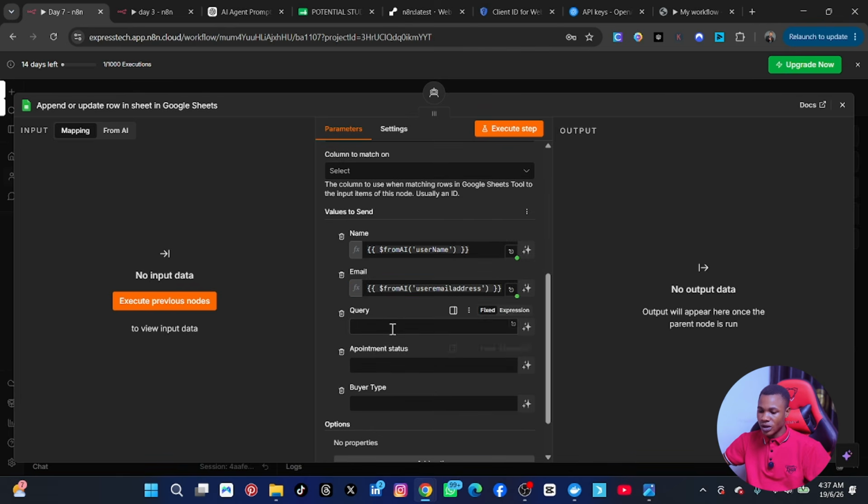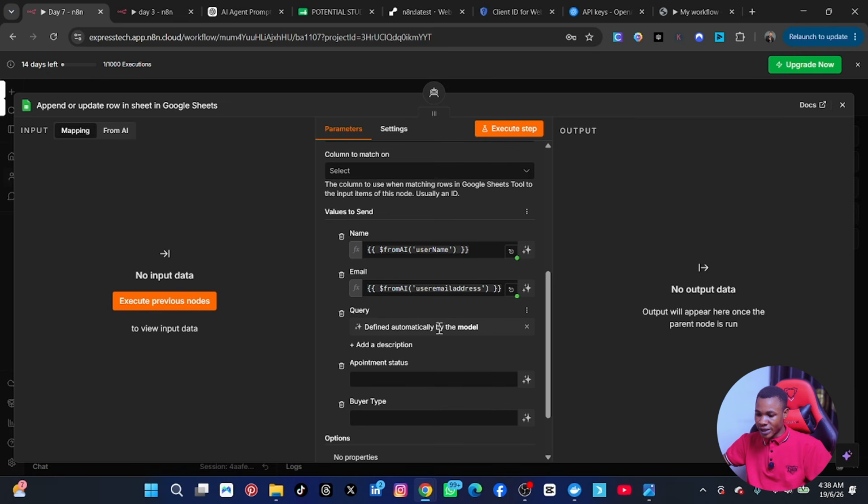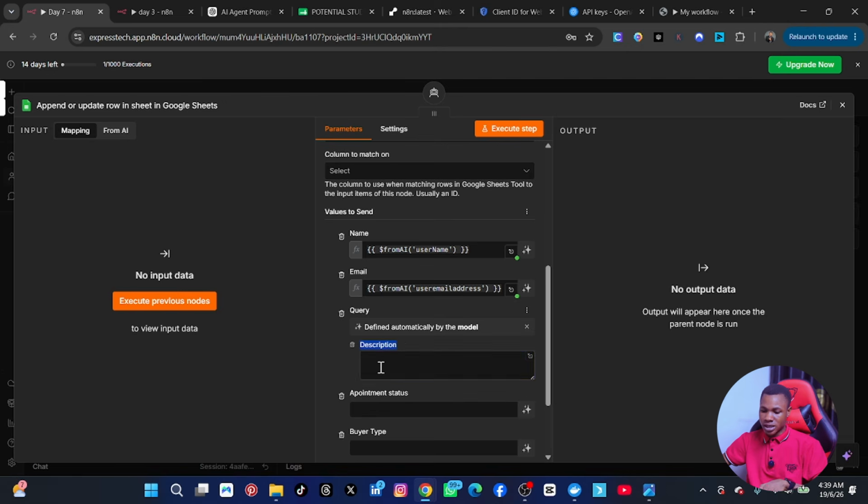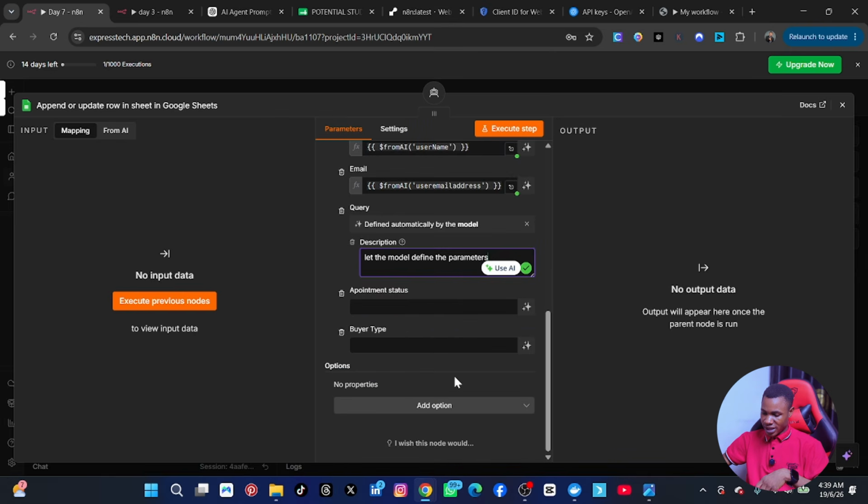So click on outside, and under query, you want to allow the model to define the parameters. Is that okay? So you don't have to do any of this expression we have been doing. Click on here, this small icon, let the model define this parameter. Click on it, and you can see it defines automatically the model. So appointment status, under appointment status, you can leave it like this. Is that okay? But under this, let the model define itself, just add a description, and please type something like let the model define the parameters, and just leave it like that. Is that okay? So we're done with the query, and what is next is appointment status and the buyer type.